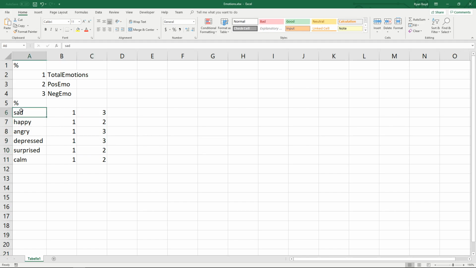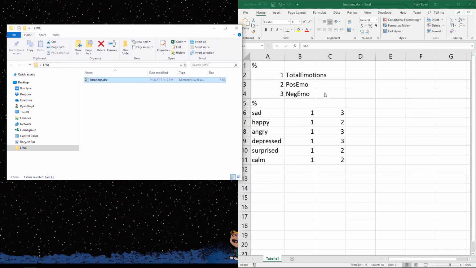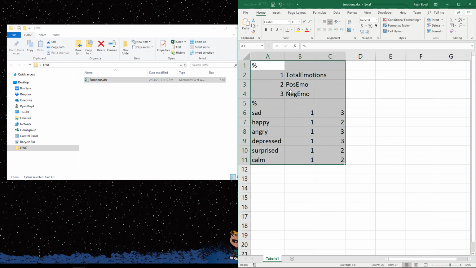So now we see the word sad is mapped to both the total emotions category as well as the negative emotions category. So this is the entirety of our dictionary file. We have the header and we have the body. Now we want to get this into some kind of a dictionary file that LIWC can read. And so we're going to do that by first saving this file just so we can go back and change things and so we don't lose our work.